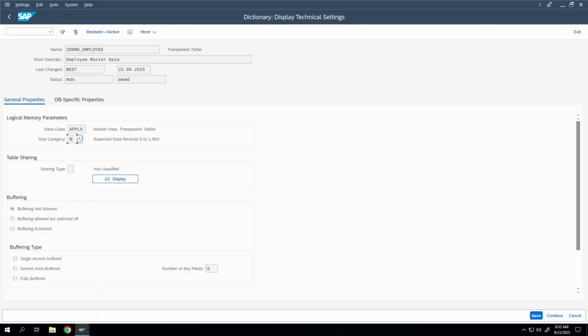That is about data class. But if you take size category, what is the approximate number of records we need to allow in this table? We are assigning some memory to it. We are assigning some memory to this table in the backend database, so that this table will occupy a certain amount of memory in the database, depending on the size category. Okay. So analyze your table and your business and select a suitable size category.